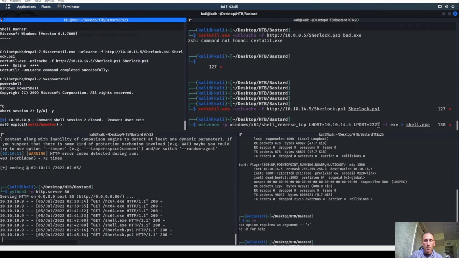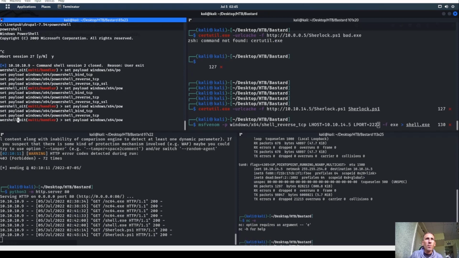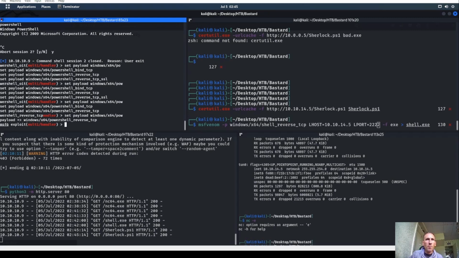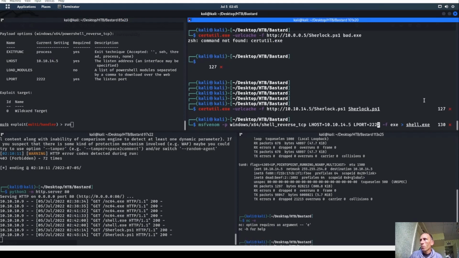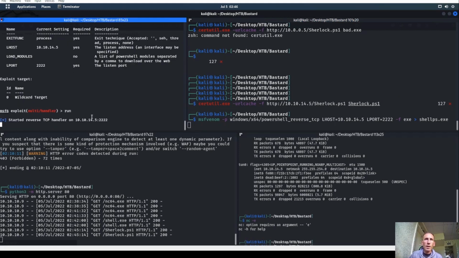So let's go ahead and set the payload to Windows x64 PowerShell reverse TCP. Set our LHOST to that, set our LPORT to that. Okay, let's go ahead and make this shell_ps.exe. And we'll make this shell or PowerShell reverse TCP. Go ahead and do that. So I'm going to run that over there, and we'll try to throw this guy back up there for shell_ps.exe.